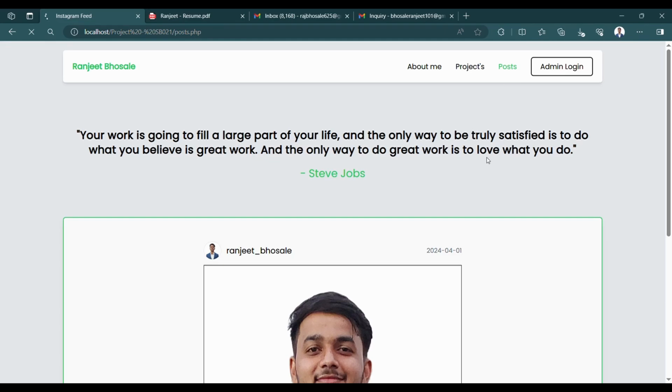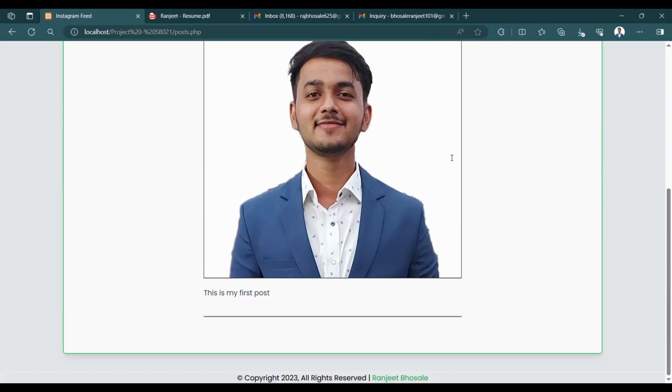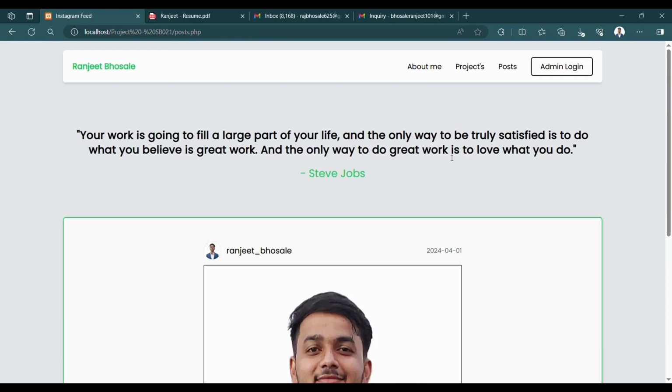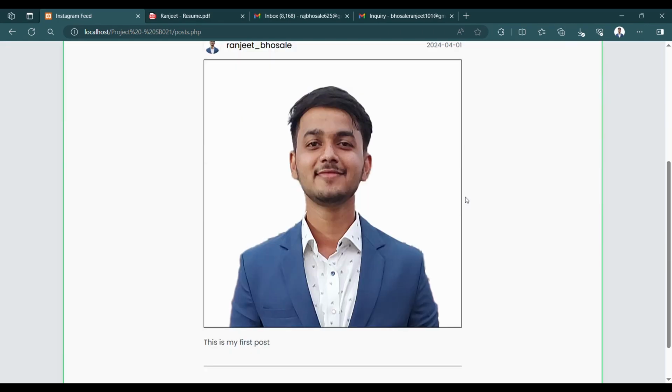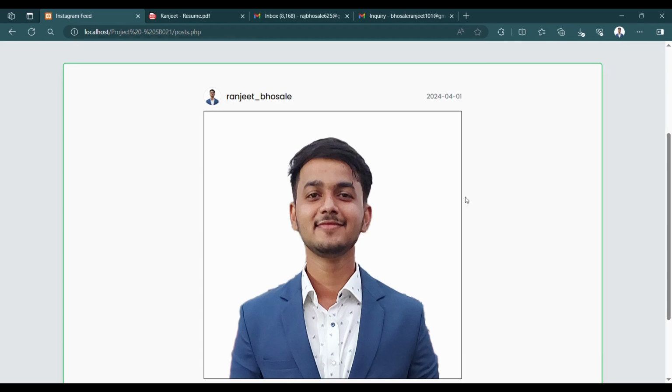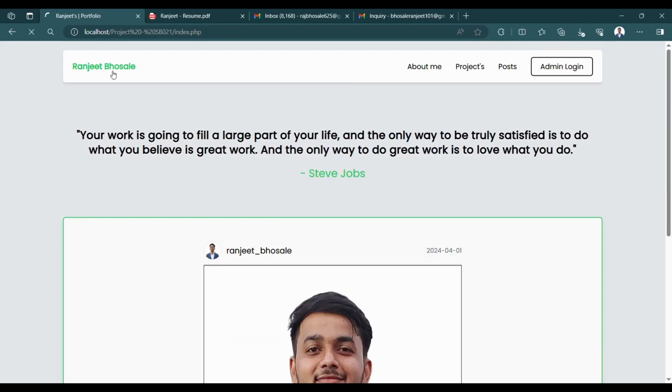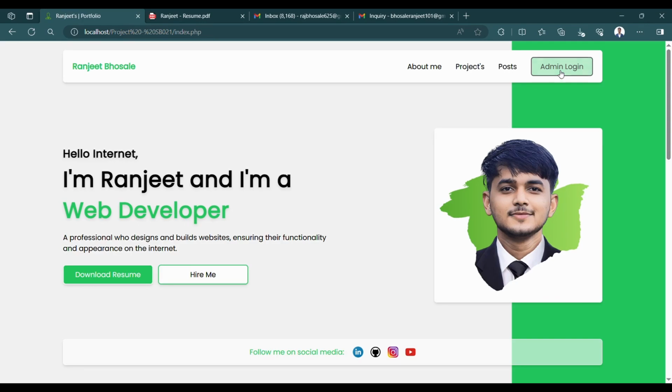Let's move on to the last section, which is posts, and this is something like, you can say, an Instagram profile for yourself, where you can upload the posts or the things or the activities you are doing in photo format with a small caption, and this is also dynamic. So this is all from the user side, which the user will see. And now let's move on to the admin side.